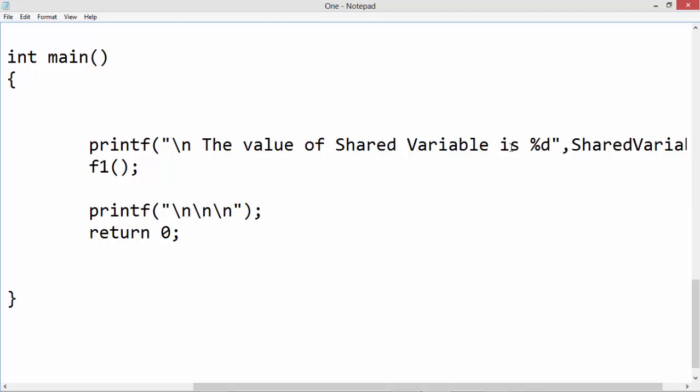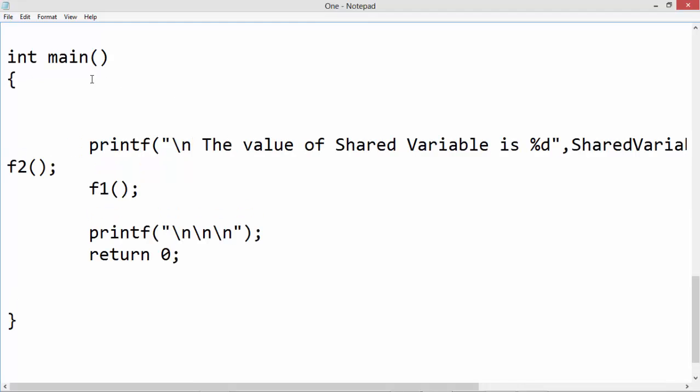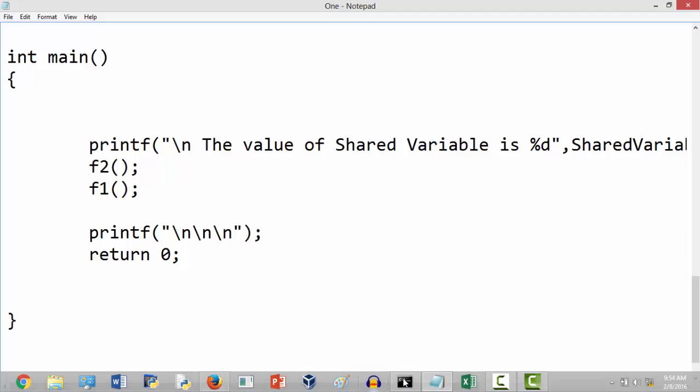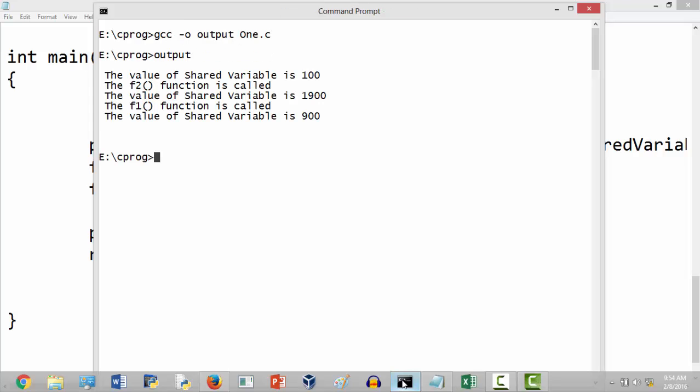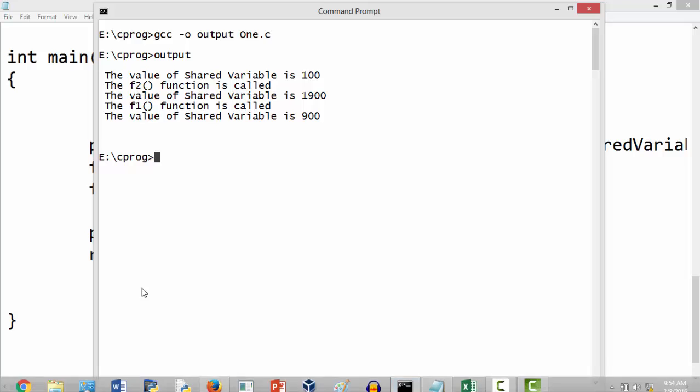The first function to get access is f2. It will change it to 1900 and then f1 will change it to 900. So that's how you communicate using shared memory: 1900 now and then 900.